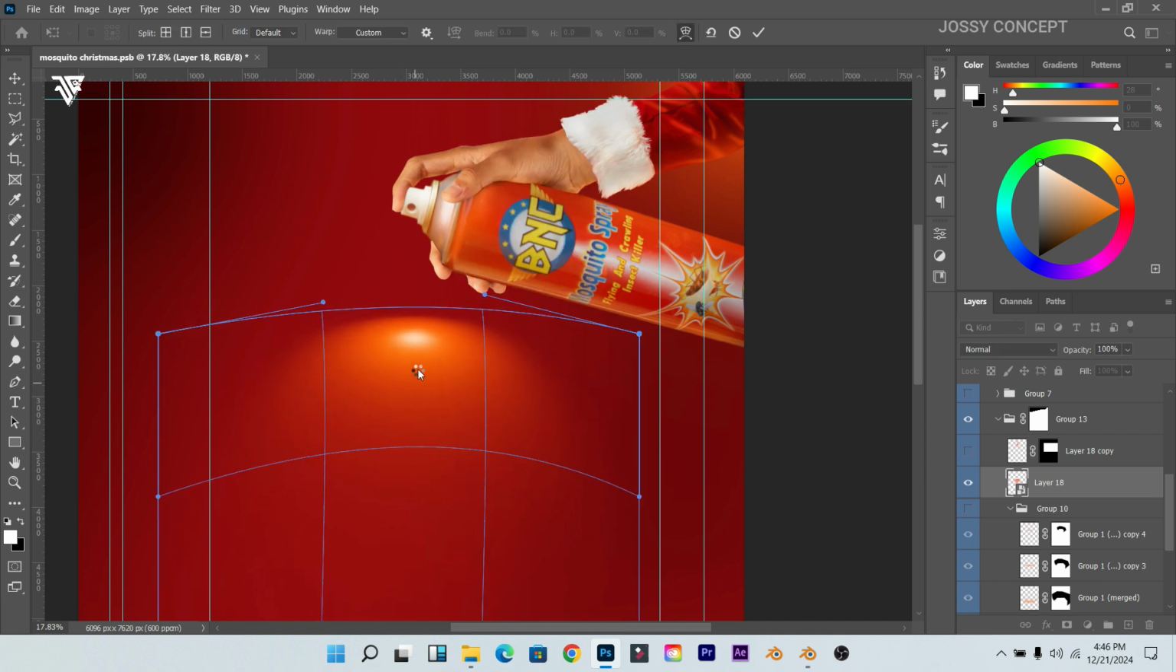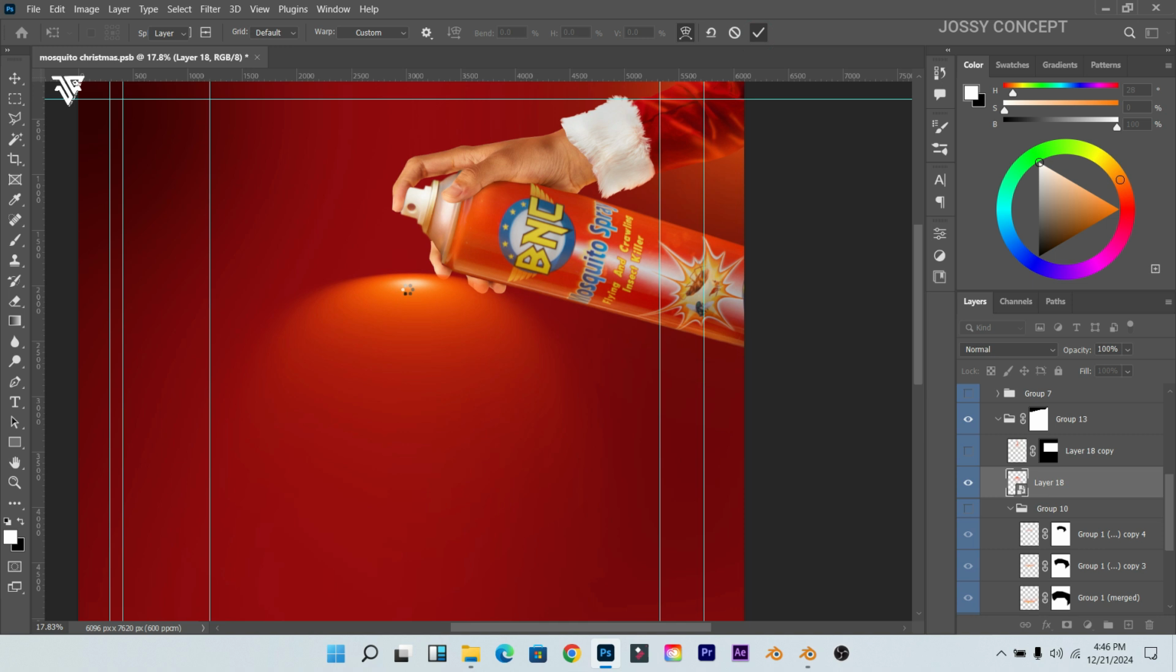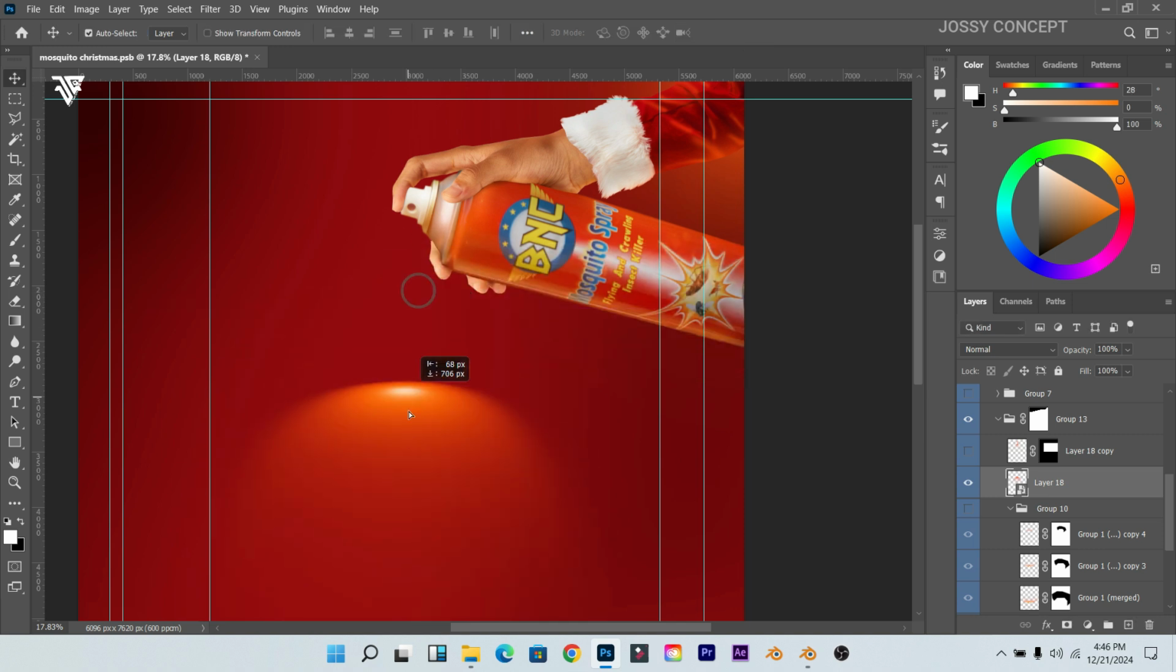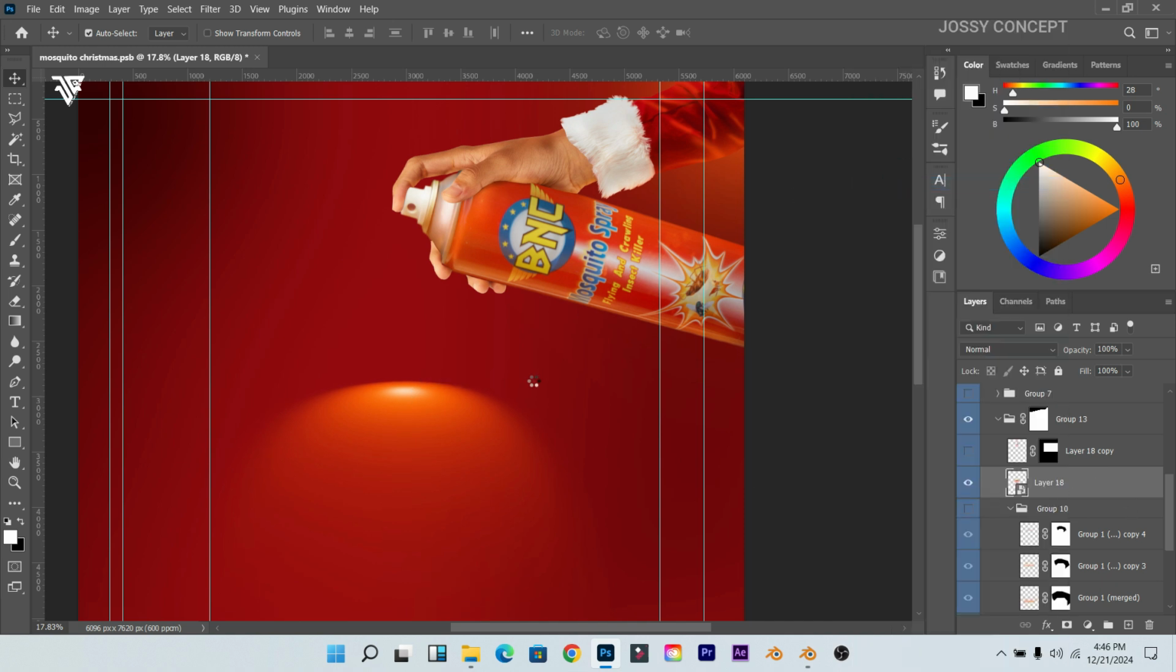So I'm not going to do the same thing like here. Move it over. Click OK. I'll wait for it to load. And I'll convert it again to a smart object.